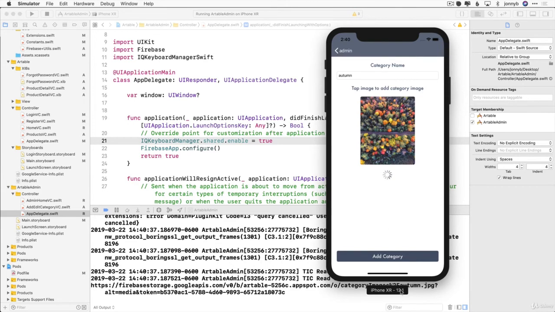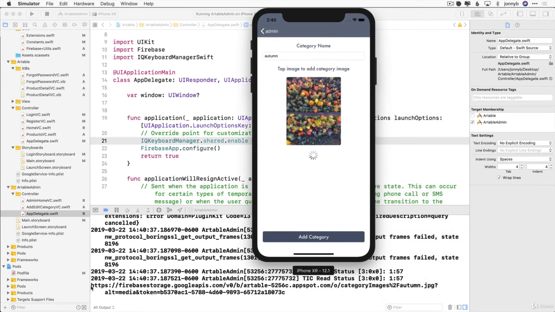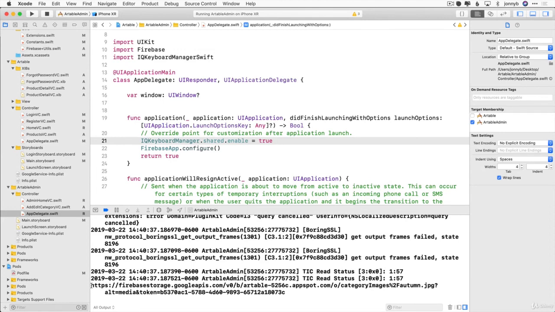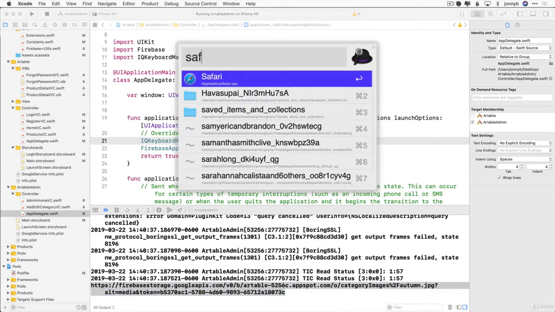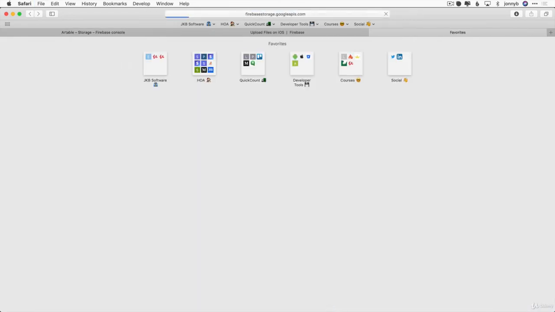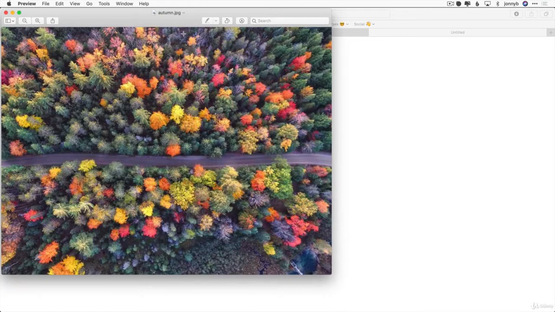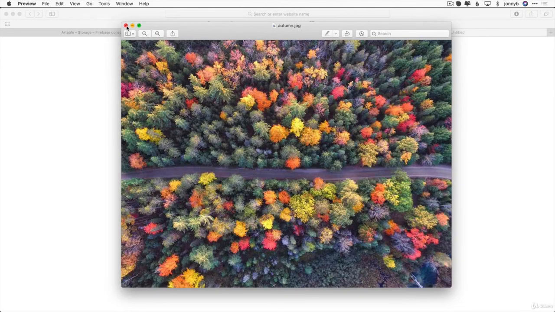All right, look at that. We have ourselves a URL printed out here. https, firebasestorage, yada, yada, yada. Let's copy this, open up a browser window and paste that. And it downloaded it. Very, very cool.